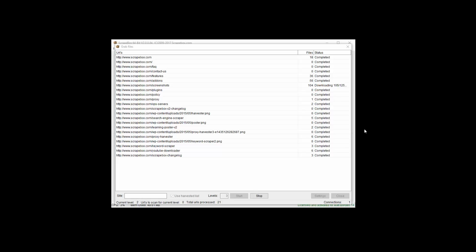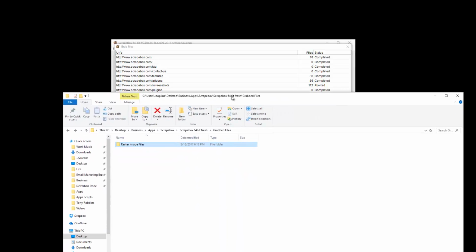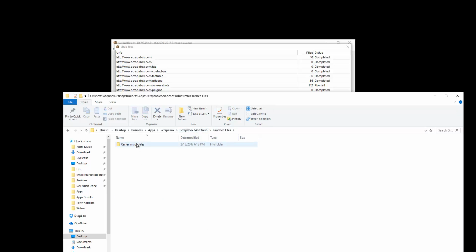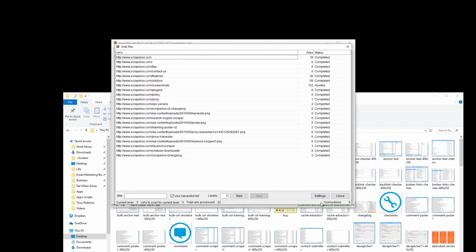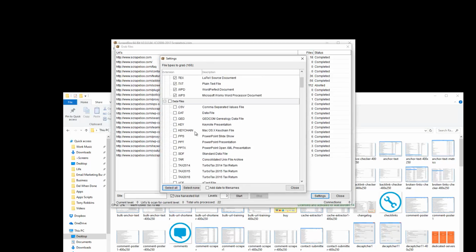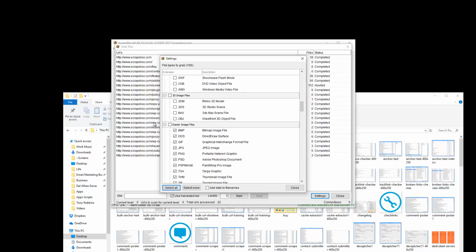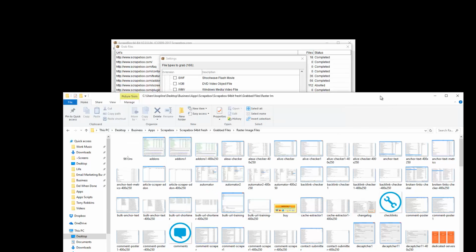And so it hasn't totally finished here. This one has obviously a lot, but it's almost finished. I'm going to go ahead and stop it just for the sake of it. And we can see all of our stats and that sort of thing, and it saves everything in your Scrapebox folder. So you have your Scrapebox folder, and then there's a folder called grabbed files. So we just go into grabbed files, and then it labels the folders, raster image files for instance, and that was based off of our setting here that we selected for our total right here. So this category, it names it based off of that.